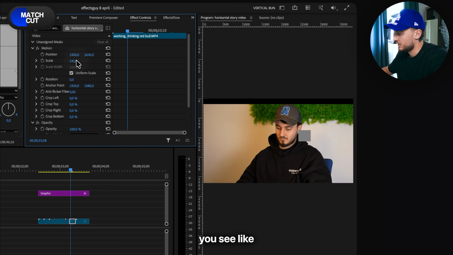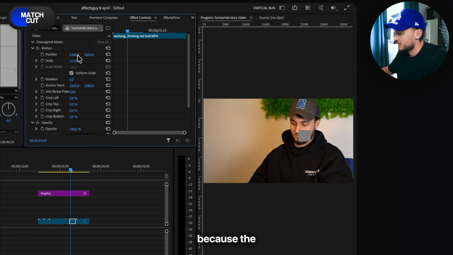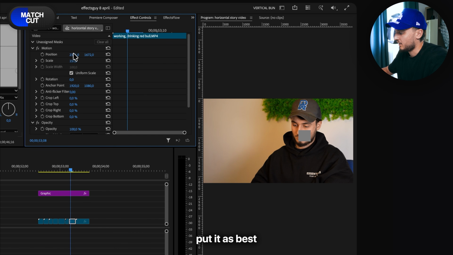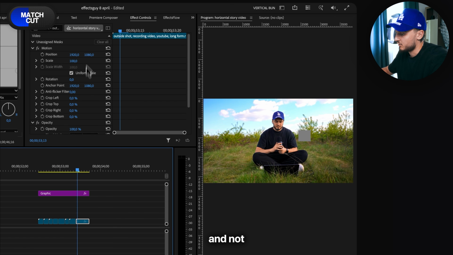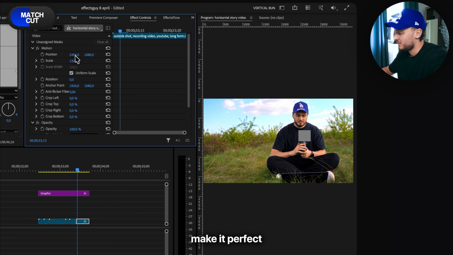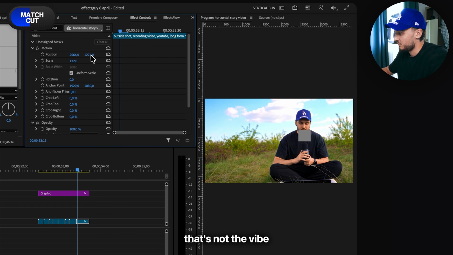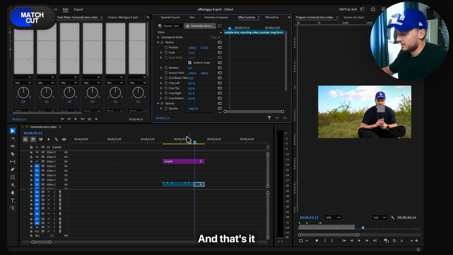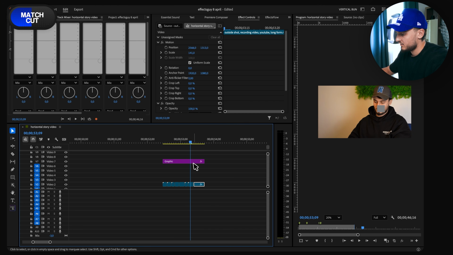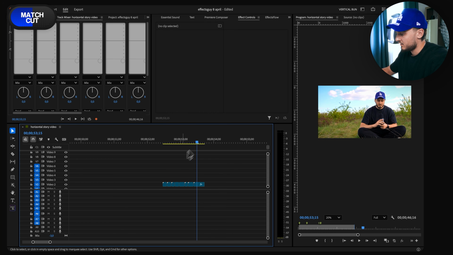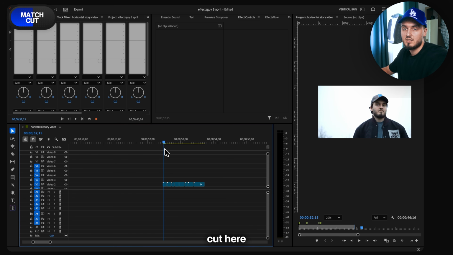And here you see it's a bit stranger because my clip cuts up there, but I'm just gonna put it as best as I can and not stress about it too much. I'm not trying to make it perfect because that's not the vibe we're going for. And I'm gonna keep it like this. Maybe just zoom in slightly, and that's it. And now let me remove this, and now you see we have this match cut here.